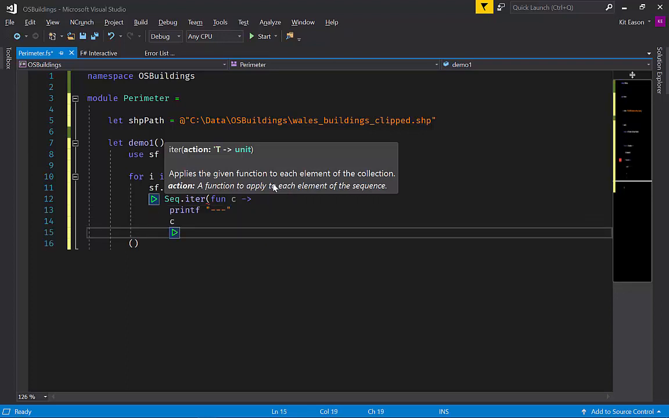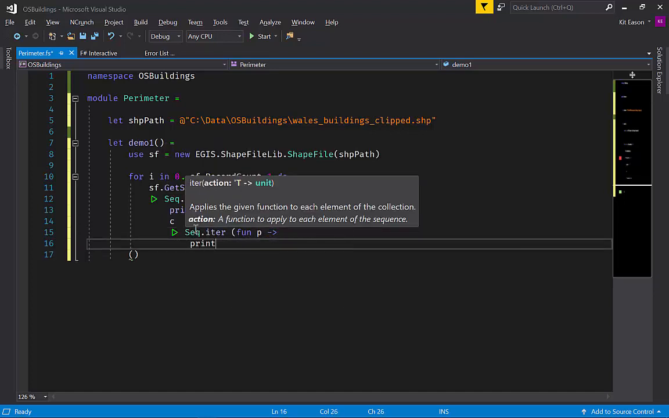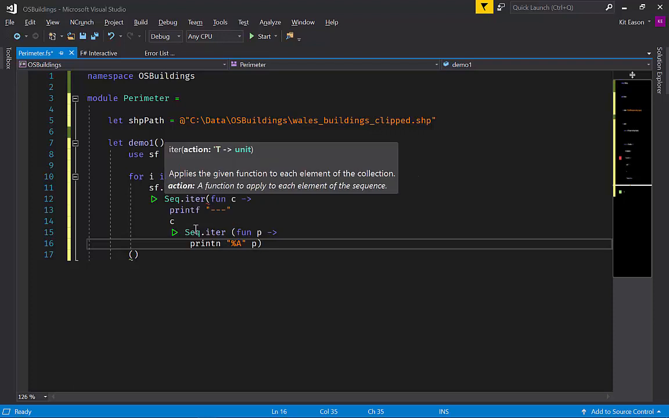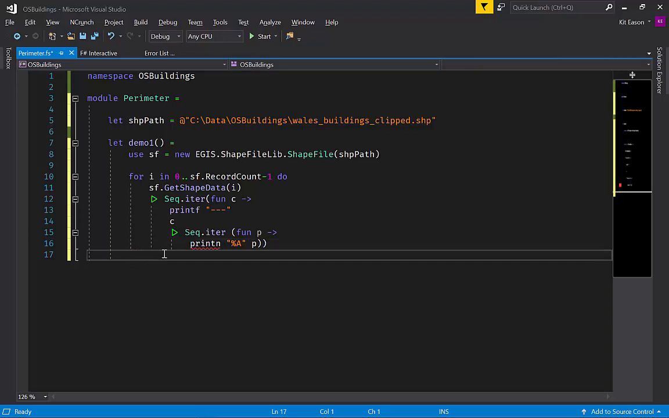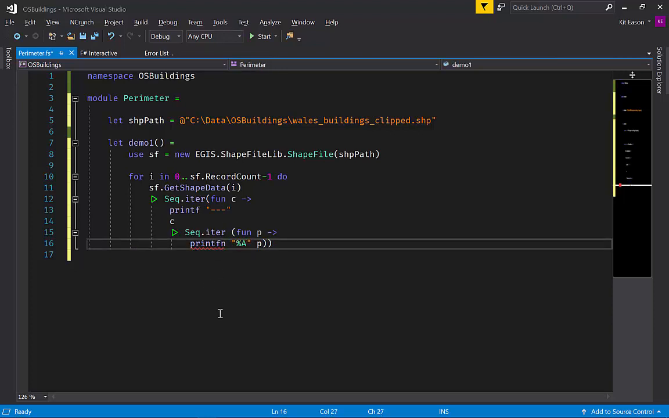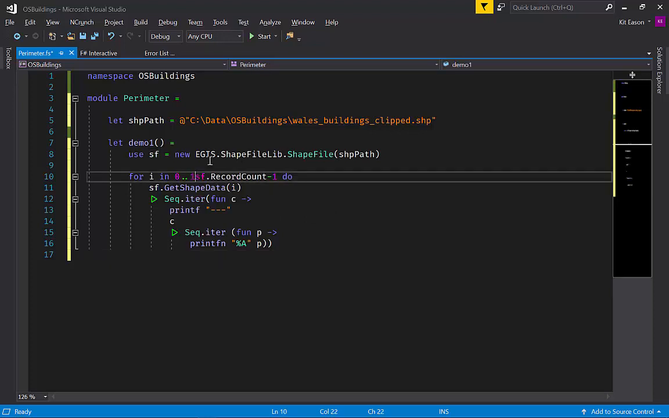And c, if we hover over c, it is that point array, so we can iterate over that as well. This is p for point. And I'm just going to use %A as my format for printing out that point. And I can get rid of where I return this unit now. Little typo there. So that ought to print some stuff out. Now I'm a bit nervous that this file is quite big, so I'm actually going to limit that to 10 items and just comment that out for now.